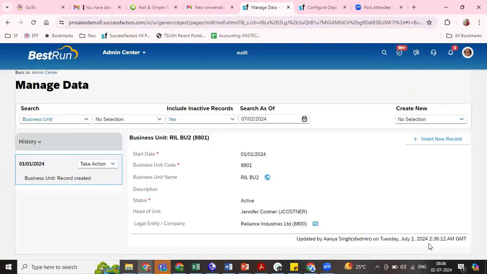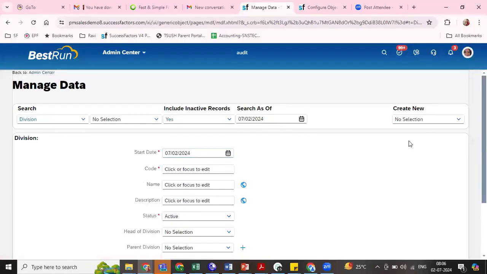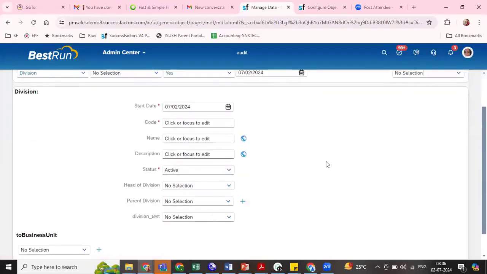The third object is division. Go to division. Same thing again. Here, start date, code, name, description, status, head of the division. You can also add head of the division. Parent division: if the division you're creating is a child division, you can add the parent. If you're adding a parent, this becomes a child. If you don't add a parent, this becomes a parent.